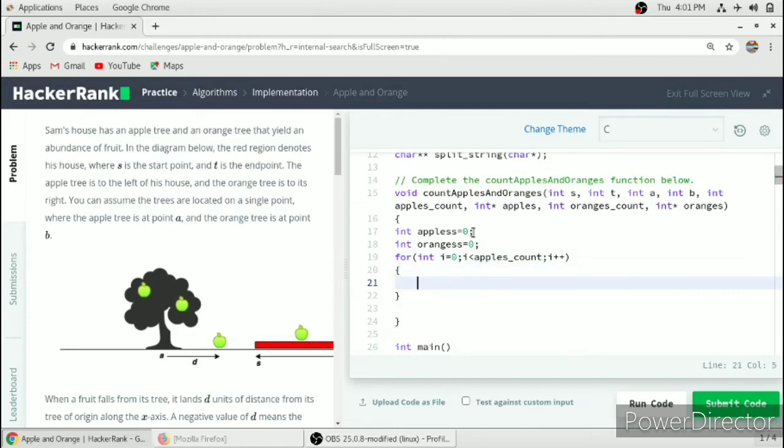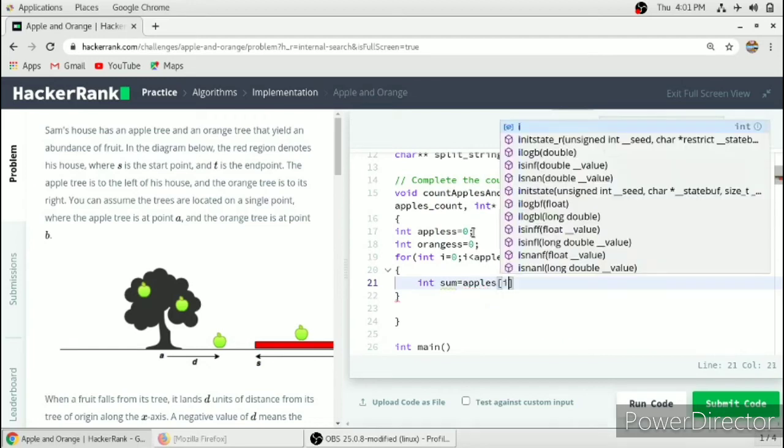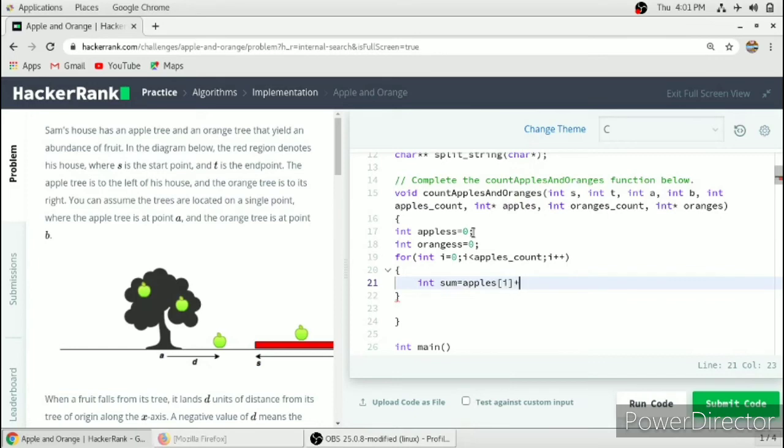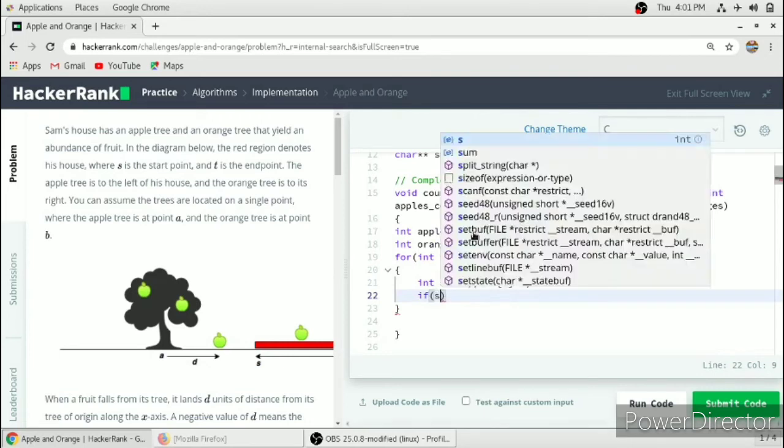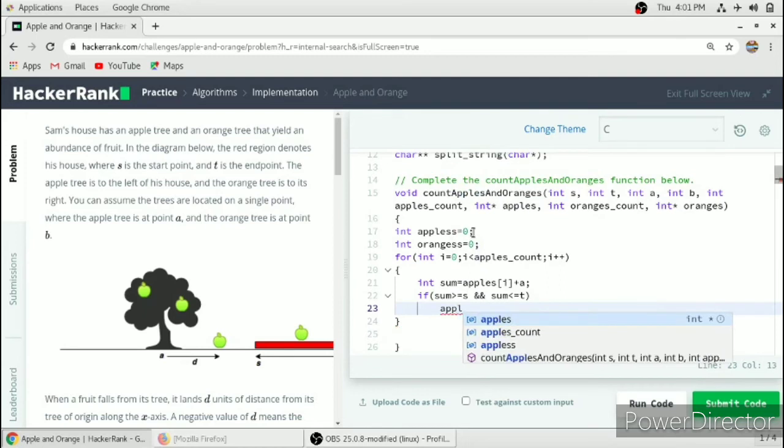Then we will do some mathematics here, that is int sum is equal to the current apple's position, that is apples[i], plus the location of the apple tree. So if this sum is in between s and t, that is, if sum is greater than or equal to s and sum is less than or equal to t, then we will increment the apples by 1.